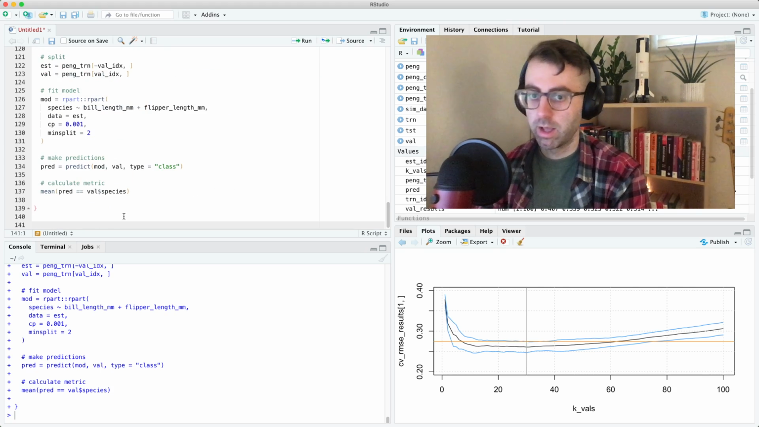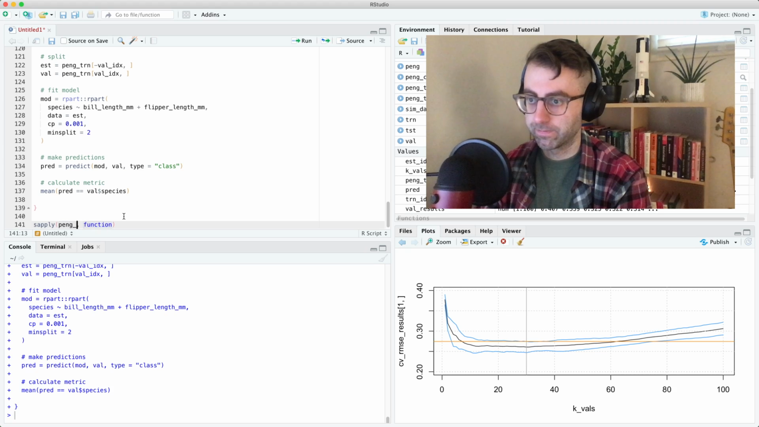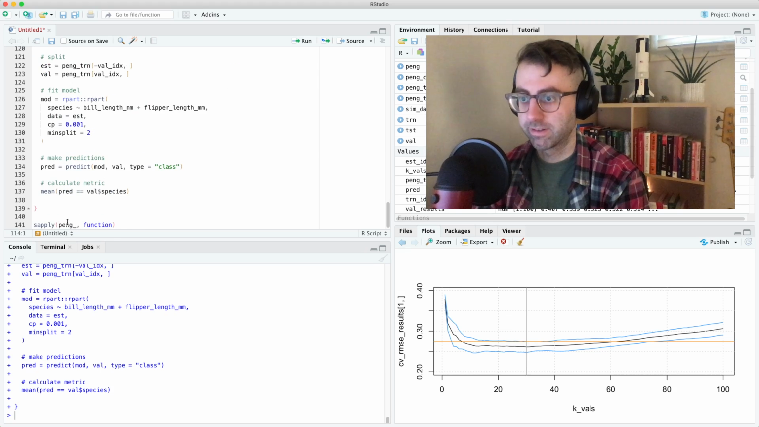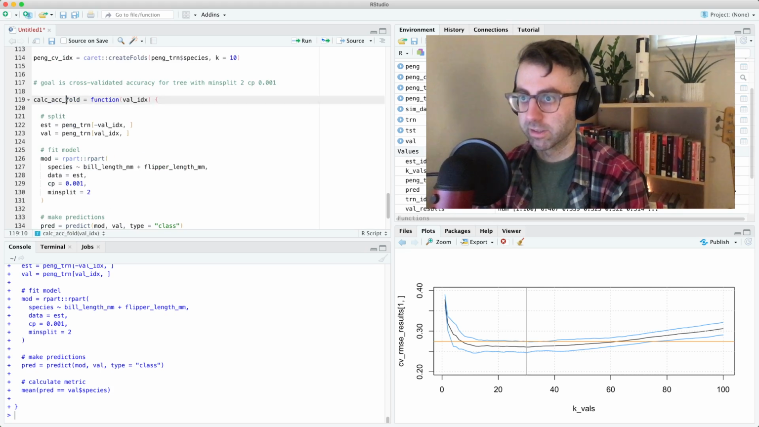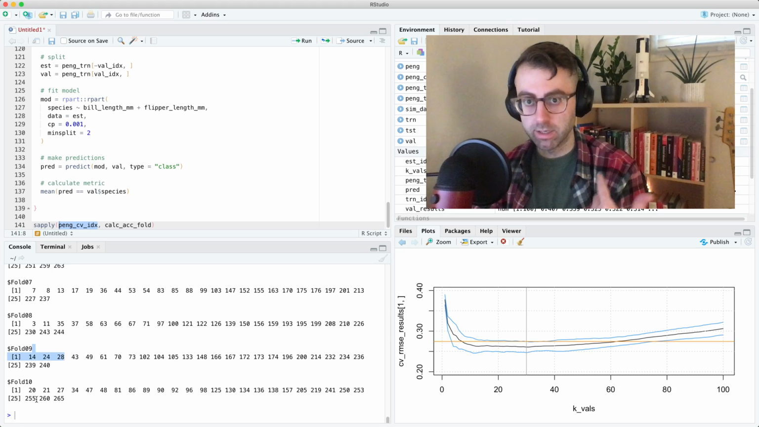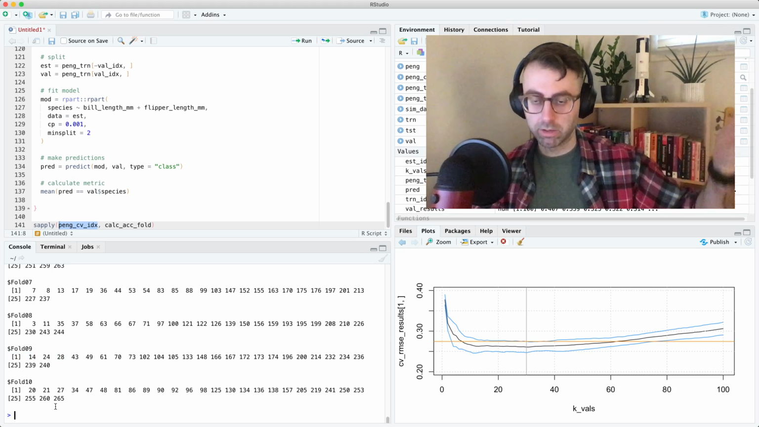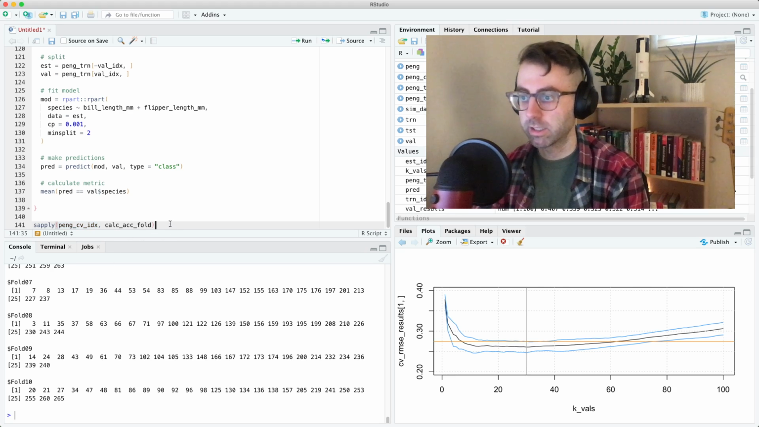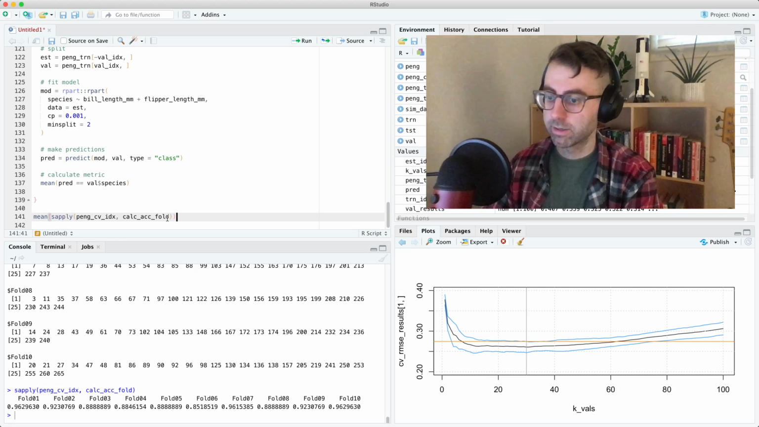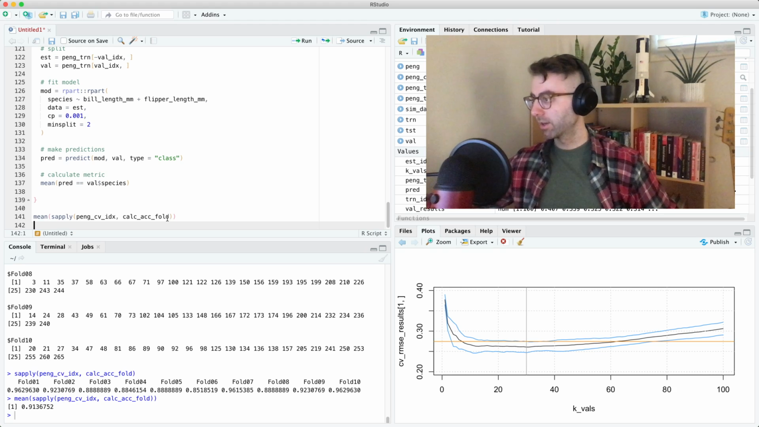So if I now sapply, oh gosh. What do I call it? Penguin. Oh, penguin. This. Okay, and then this function that I wrote. Basically what it's going to do is take each of these and pass it to the function, so it'll calculate with those things left out as the validation. We run that, and then if we wanted to get the cross-validated metric, there it is. Okay, cool.